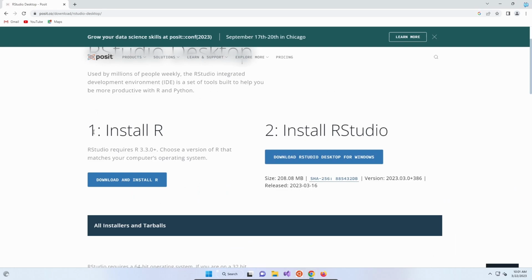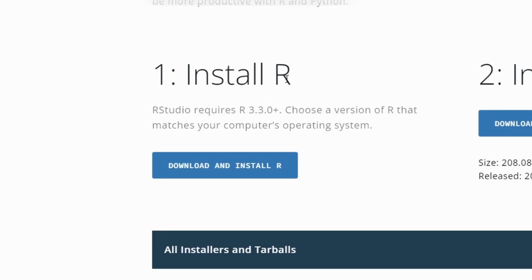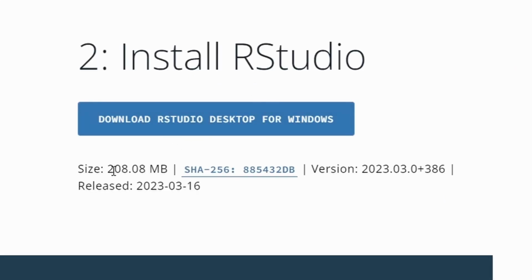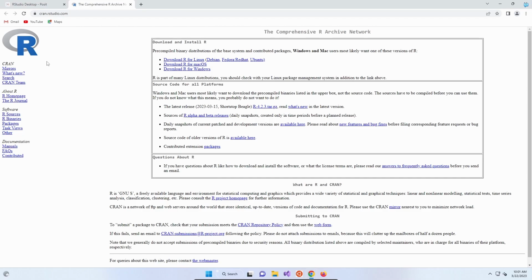So the first thing we have to do, we've got a two-step install process. We've got to install R. RStudio requires R 3.3.0. Choose a version of R that matches your computer's operating system. And then we need to install RStudio itself. So we download and install R first. It's important that we do this the right way around.